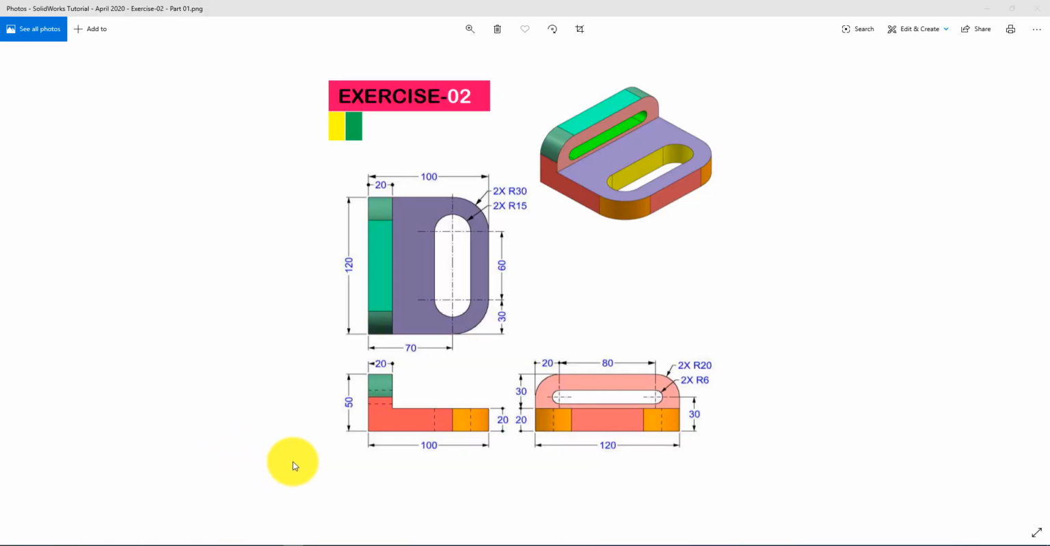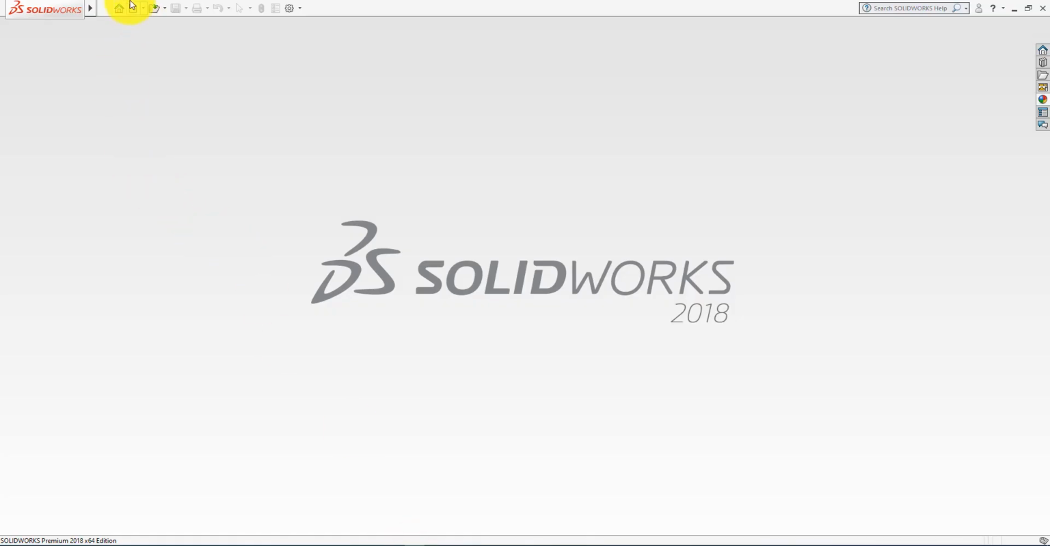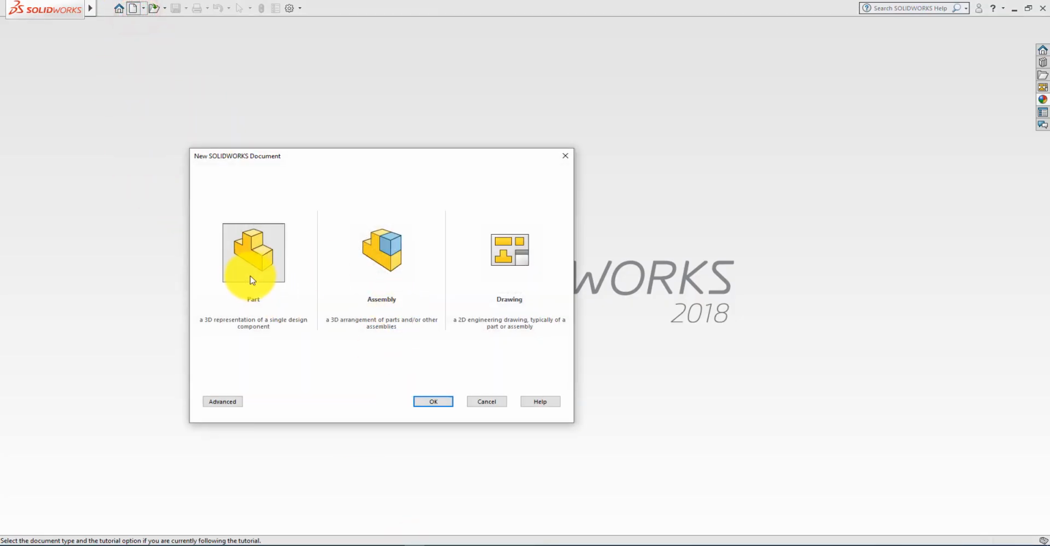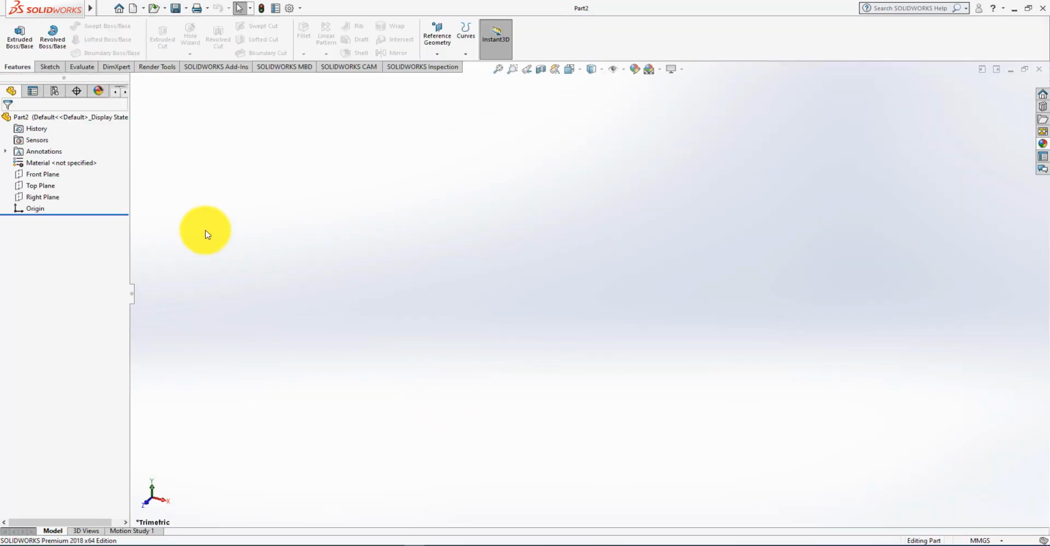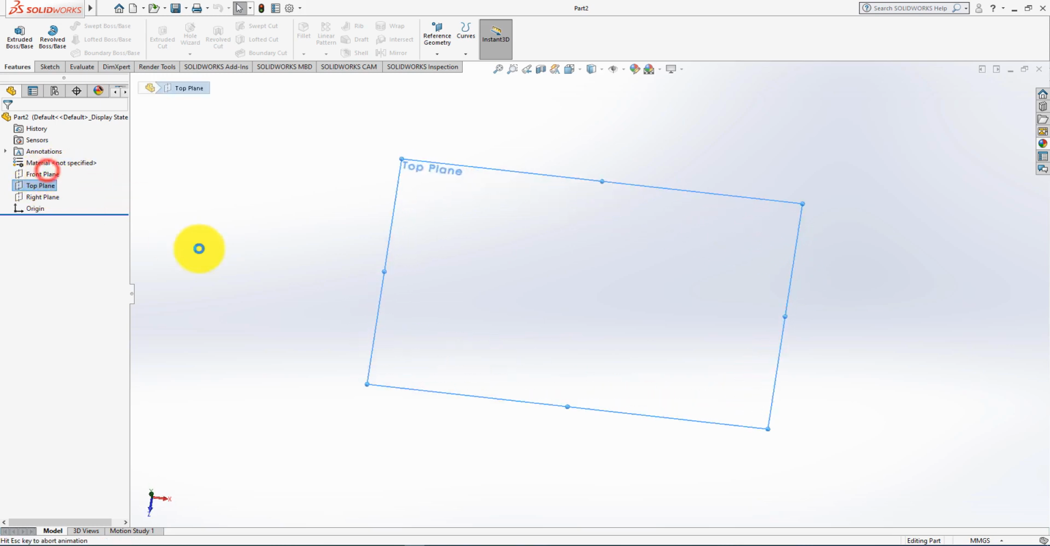Let's start. Click on the new part. Now select top plane. Left click and select Sketch.